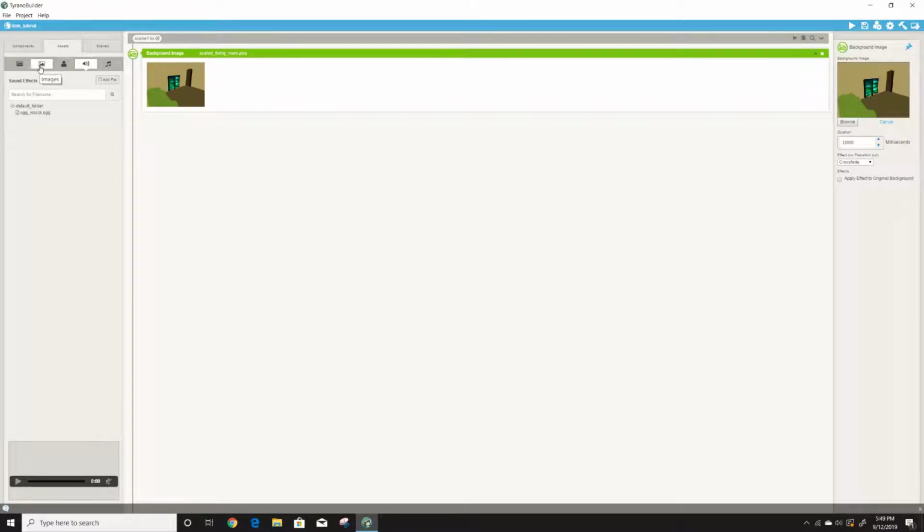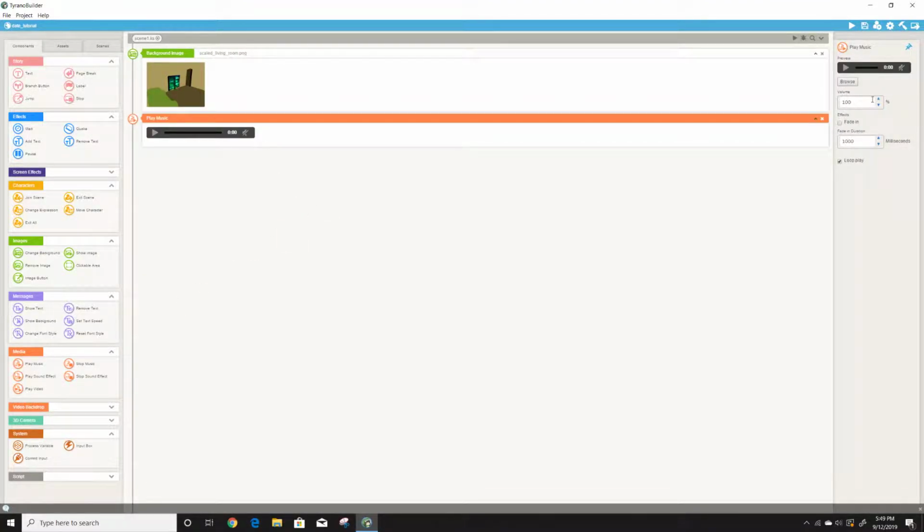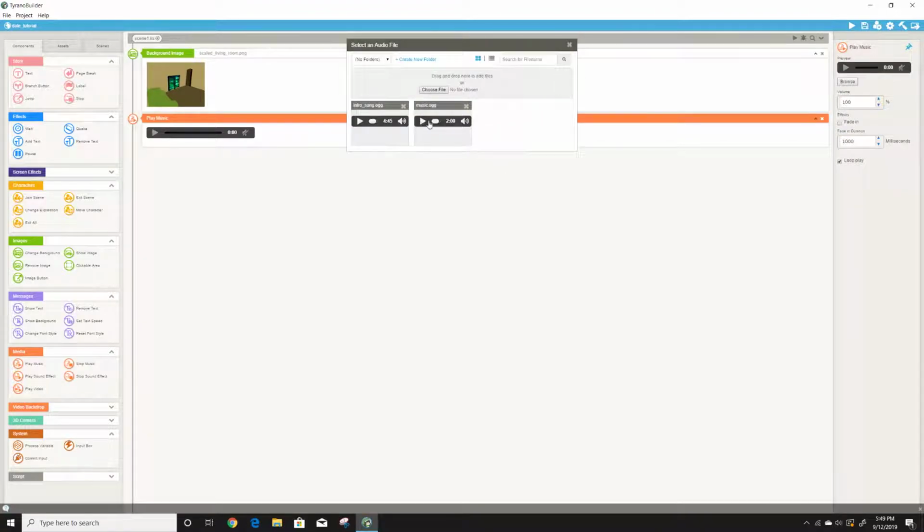And then if you have any images, like if somebody's holding a phone and you just have a cutout phone you're going to place, or something like that, that's where you would go into images and add those in. Alright, so if I was going to play a song here, I'd drag in play music, and then I'd go over to browse and I'd pick the song I'd put in.